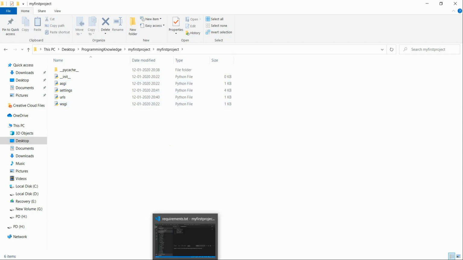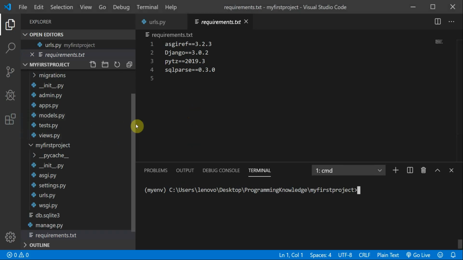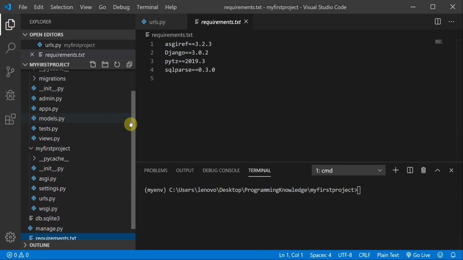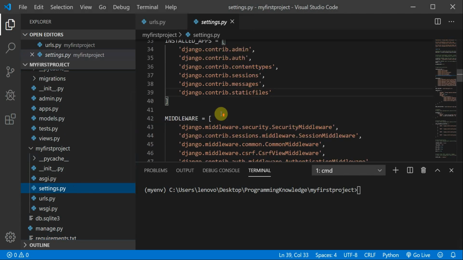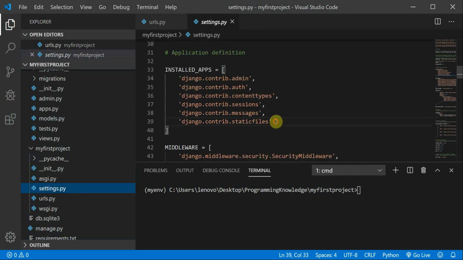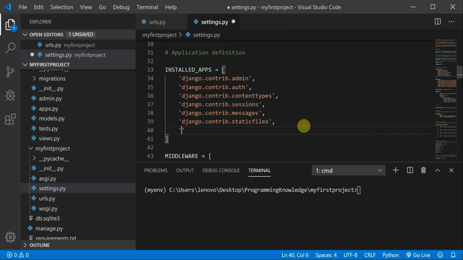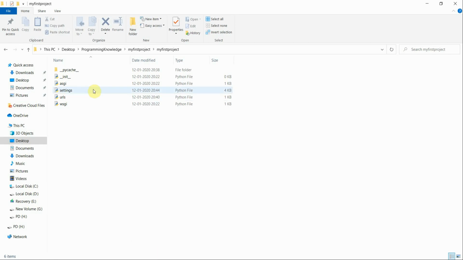The first thing you need to do is move to your settings.py file, and inside the installed apps you have to mention the app you have created with its name. This is the app which I made, so you have to mention your app name inside the settings.py file, My First App.